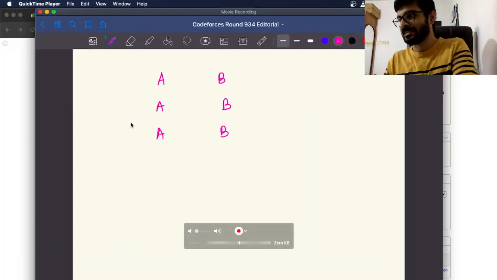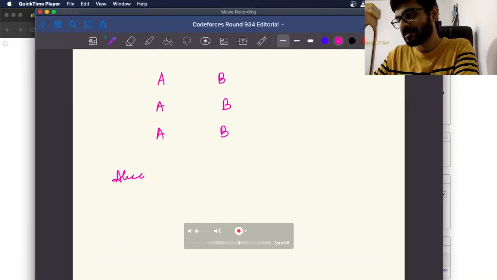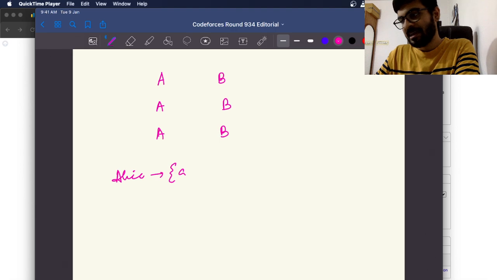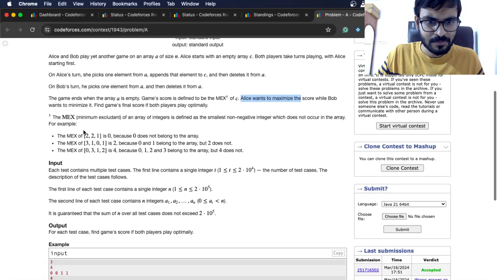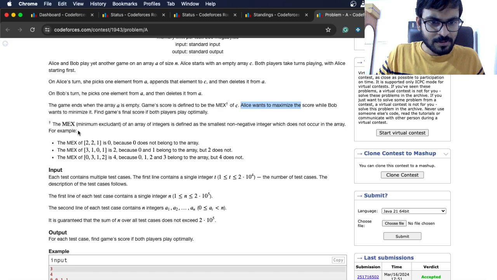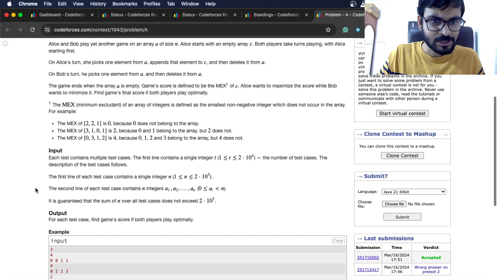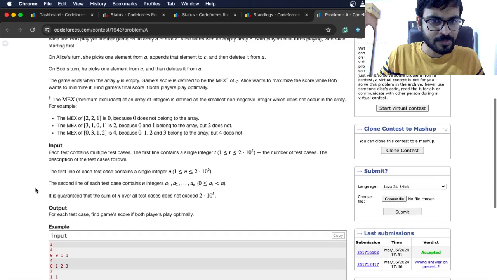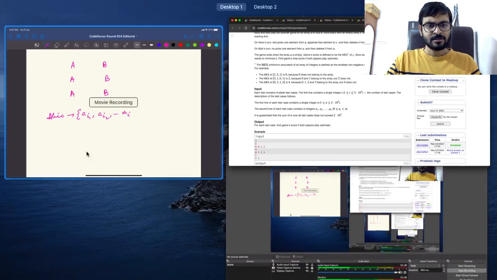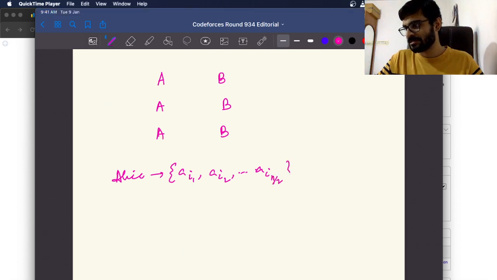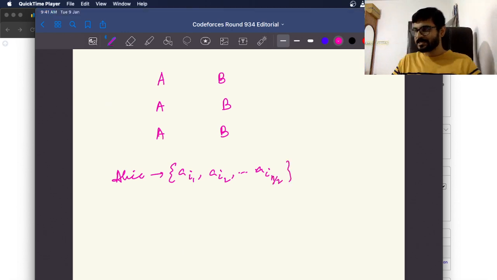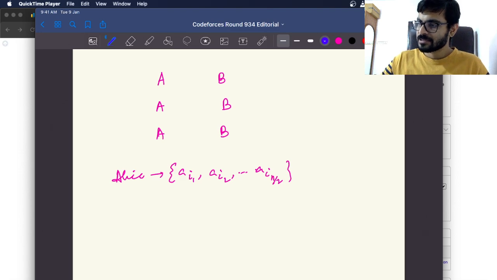So whatever Alice gets, Alice will get some elements, A_i1, A_i2, ..., A_i(n/2), is it? Okay, n can be odd, fine, no worries about that. Odd means Alice gets an extra turn. So n by 2, something like this. Now, Alice gets these. They will have some MEX.